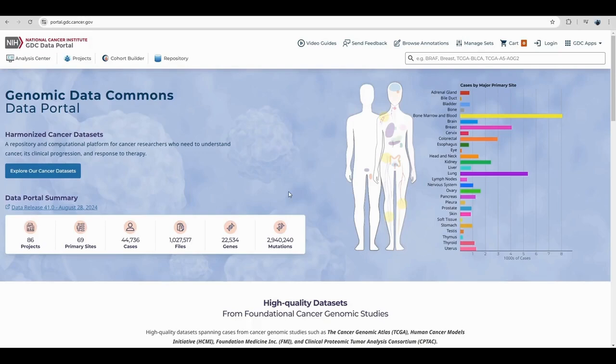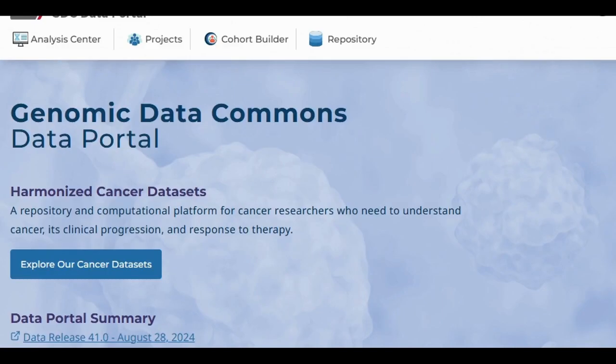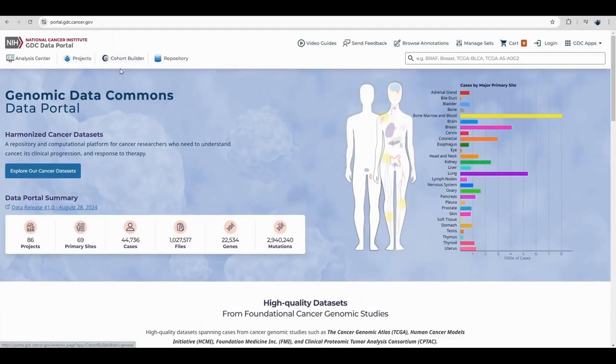So let's start exploring the TCGA data portal. At the top, we can see we have Analysis Center, Projects, Cohort Builder, and Repository. We do not know what sort of data set we want to get from the GDC data portal. So first we have to get the data set using Cohort Builder. So let's dive into the Cohort Builder.